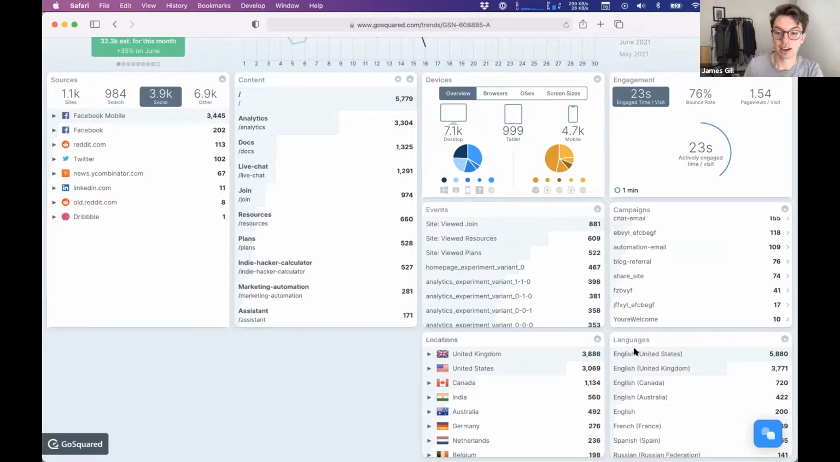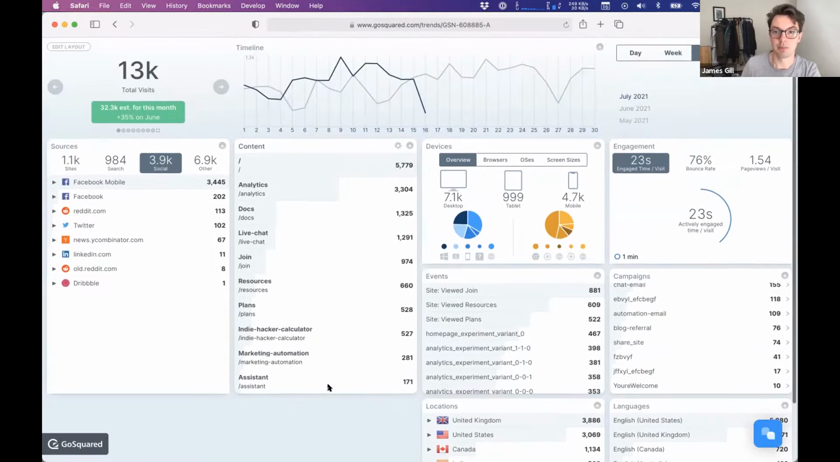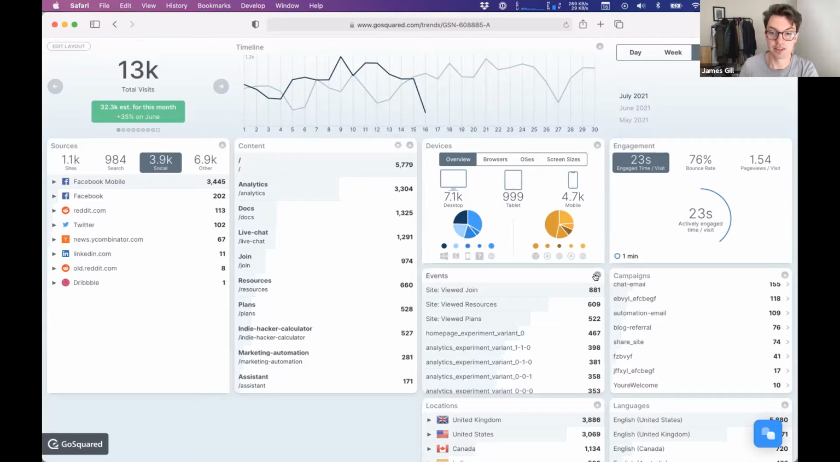We have a couple more widgets. Locations we group by country. We give you a nice little flag. It's a handy game to learn which flags mean which country. And we also have our languages widget. One of the other powerful things in GoSquared Analytics, you can download any of this data as a CSV file in a single click, just in the little icon up here on the top right. And you'll get this data straight away in a CSV file that you can do whatever you need with.